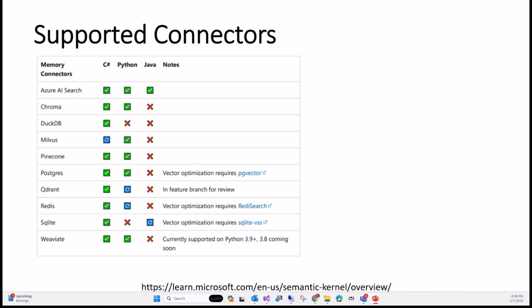Some connectors are out. Again, these are all out-of-the-box connectors. You can build your own connector if you want to. A search connector, our next topic will dive into that. Chroma, DuckDB, Milvus, Pinecone, one of the popular vector databases, Postgres, Qdrant, Redis, SQLite, and Weaviate.